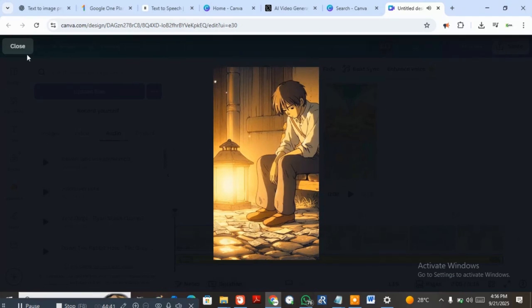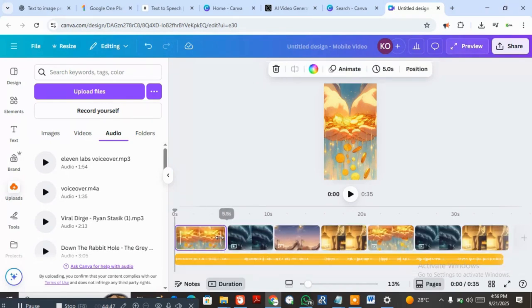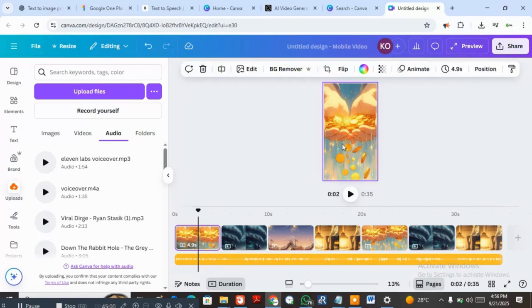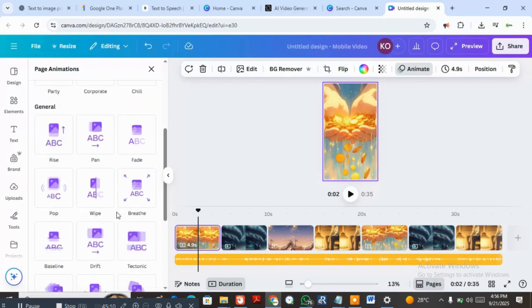Good. So you can see already it's beginning to take shape. Okay, but you can edit it, you can move, you can adjust the sizes of each one, the lengths of each one so that it matches the voiceover. Now for these still pictures, even though they are not animated, you can add a little bit of animation to them, like this one. Now if you click on animate, okay, you can see you have a feature called breathe here.